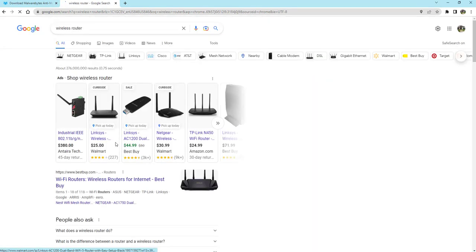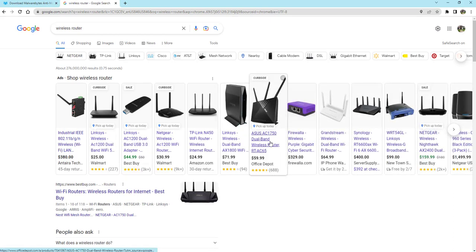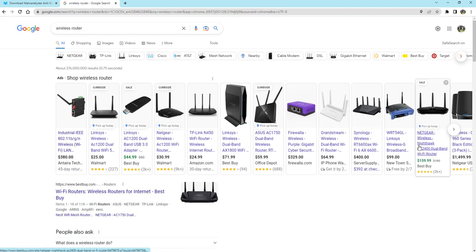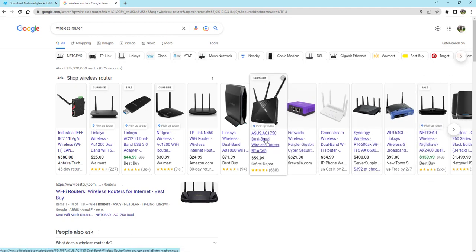This is an example of a typical wireless router, a Linksys. Let's see if we can use this one from Home Depot. This one, right? Okay, wireless routers, 1780.